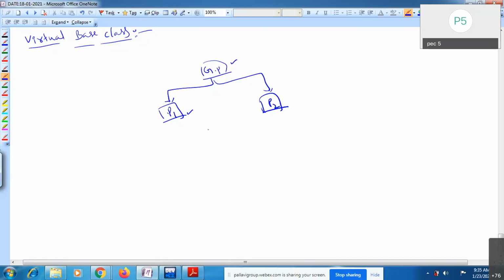The same way, I'm deriving one more class, that is child. This class I'm deriving from these two parent classes. Two base classes, one child class, it is multiple inheritance, right? This is one base class, two derived classes. Two or more derived classes means hierarchical.